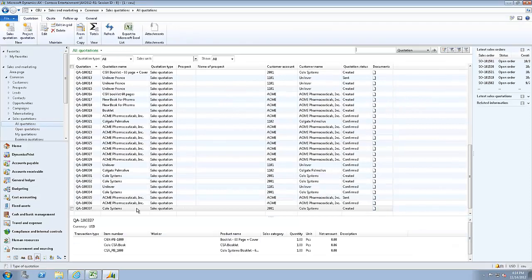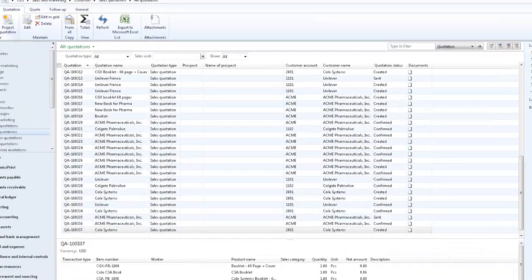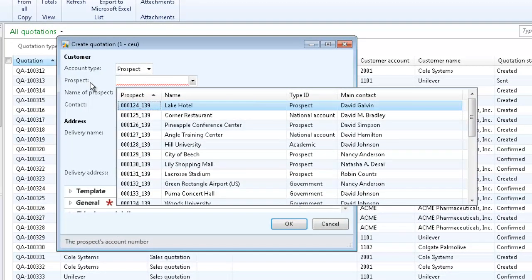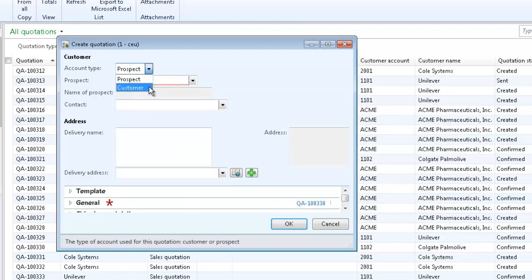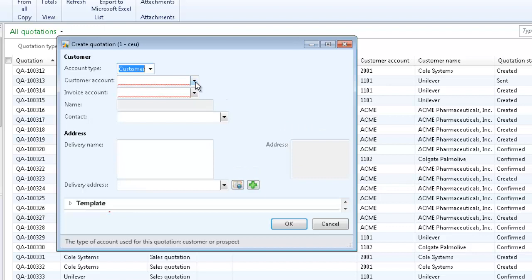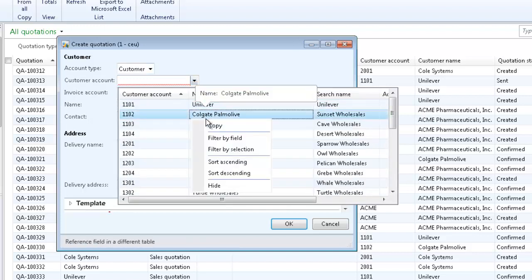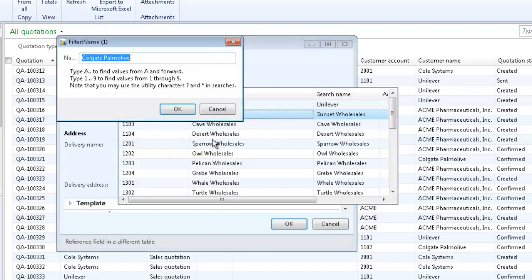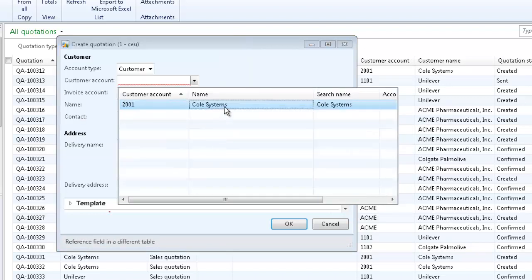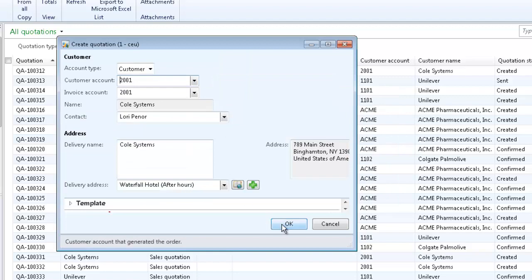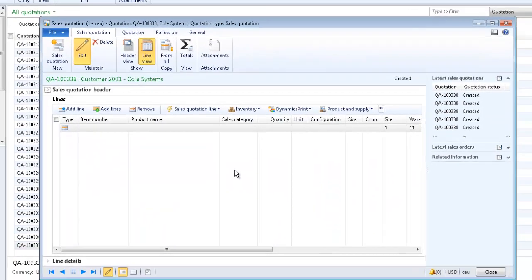These are all the quotations that have been created in the system for this company. I'm going to create a new sales quotation by clicking on the button New sales quotation. The create quotation form opens up and it's asking me for the account type, which could be a prospect, someone we haven't done business with, or a customer. Once I choose the customer, I can filter to the name of the customer, and I'm looking for a customer, Coal Systems. So I choose Coal Systems and I click OK.